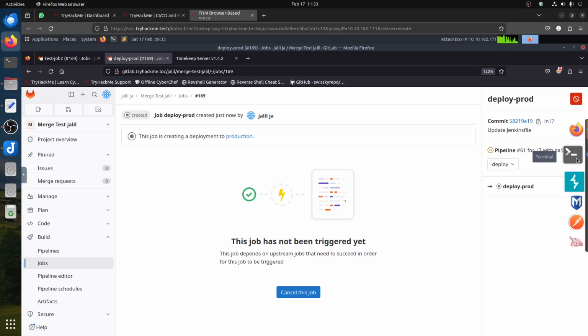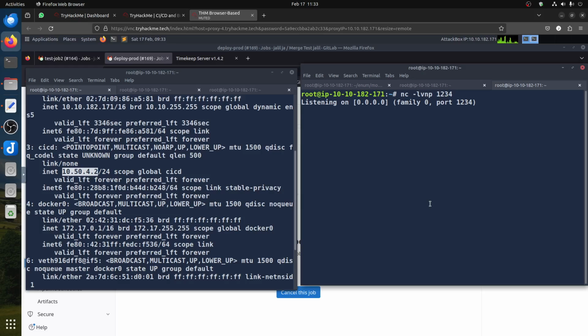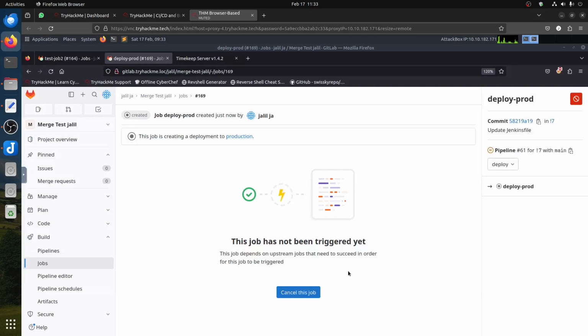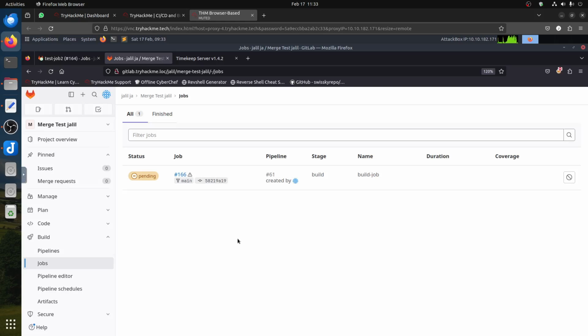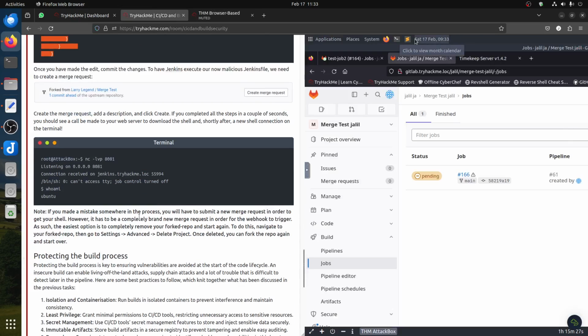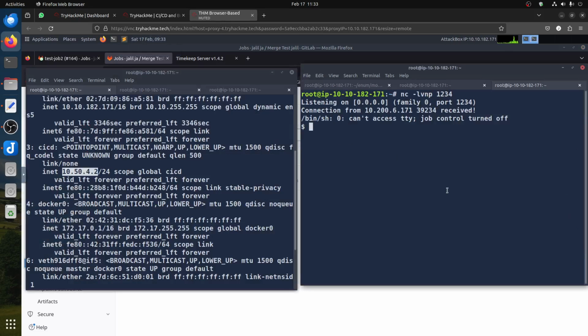Let's see if we got the shell. We should get a shell. We didn't get a shell. Nice. Fine. Still pending. Okay, and then he said create a merge request, add description, and click create. If you complete all steps in a couple of seconds. Hold on, my friend, where is my couple of seconds?